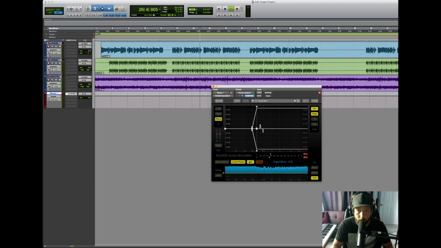Now, high quality mode is more for a mastering situation. So this is going to be the heaviest CPU hit, but also is going to have the most defined filters. So that's going to be just your bass is going to be defined a little bit more for a mastering situation.